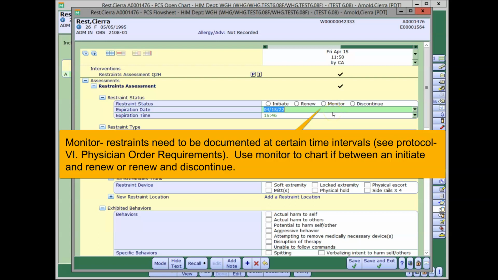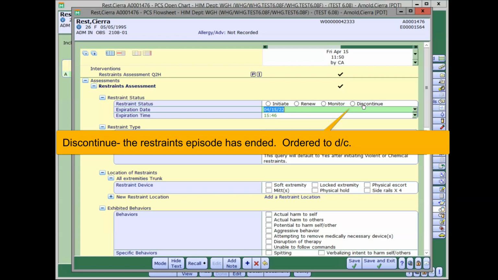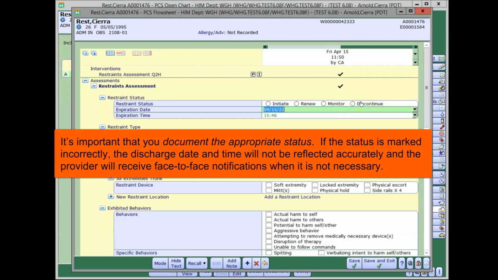Monitor is when your restraint needs to be documented for monitoring purposes, because it needs to be documented at certain intervals per the protocol. You should use monitor to chart in between initiate and renew and discontinue. Discontinue is when the restraint has been discontinued, the restraint episode has ended, or the order has been discontinued. It is important that you document the appropriate status. If the status is marked incorrectly, these expiration date and times are going to be incorrect, and it's going to be sending a lot more face-to-face notifications to your providers.